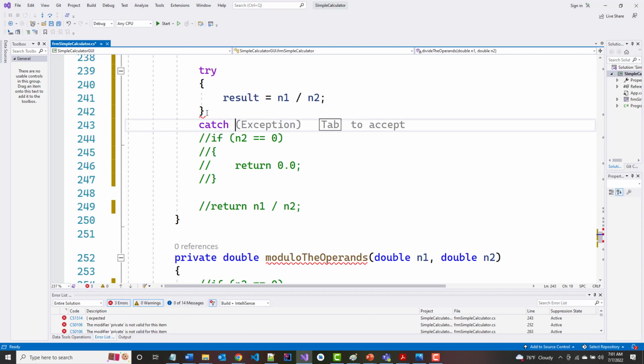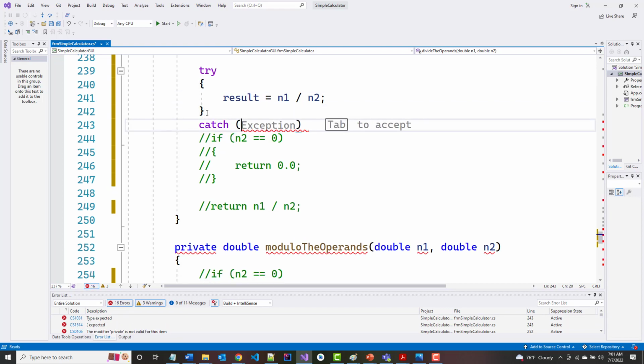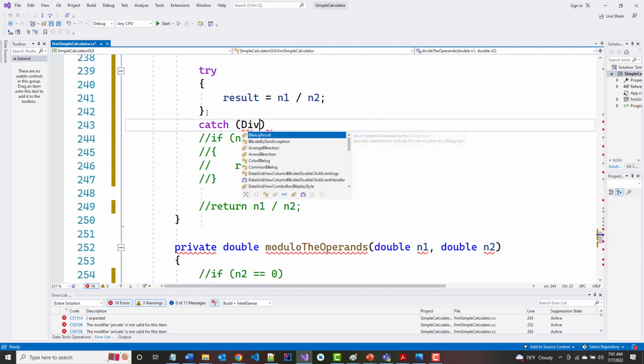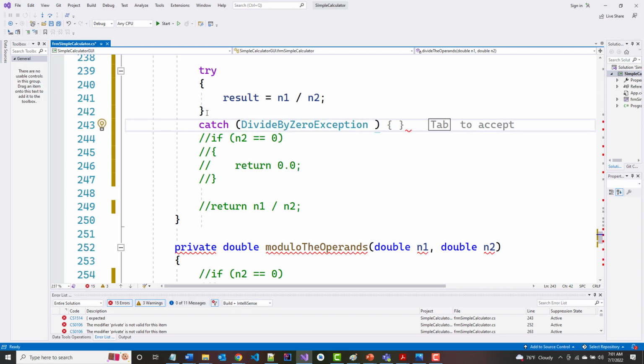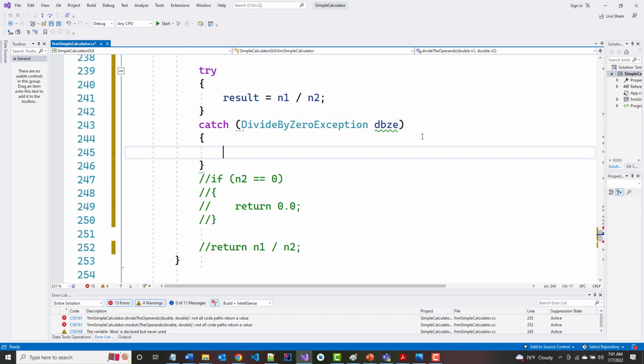So I'm going to catch here, and I'm going to attempt to catch. I don't want to just put exception in here. I'm going to catch a divide by 0 exception. Now, you can give these names. So I always say divide by 0 exception. I give them basically the wordage that's in here. You don't have to do that, of course. So I've got this, and now I'm going to catch.